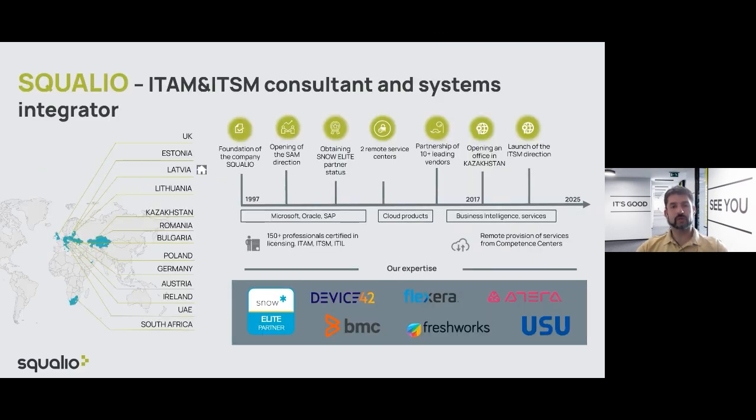Just a couple of words about Squalio. Our headquarters is in Riga, and we operate all over Central and Eastern Europe and in CIS countries such as Kazakhstan or Uzbekistan, and do projects related to IT asset management and software asset management all over the world. We also do projects related to ITSM, building IT service management workflows and automating IT service management processes. So we try to build a comprehensive portfolio of services and software products that we use to automate this really important part of the IT department's work.